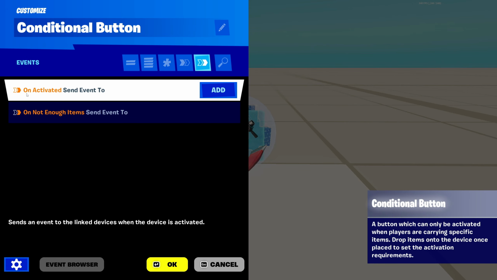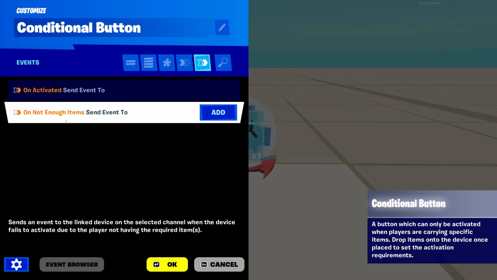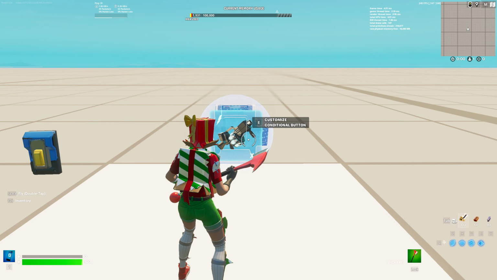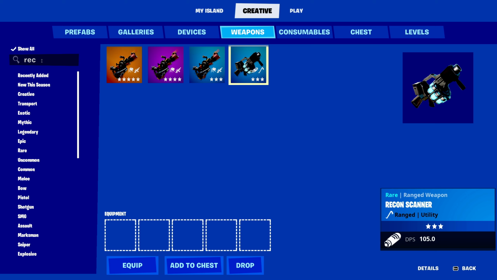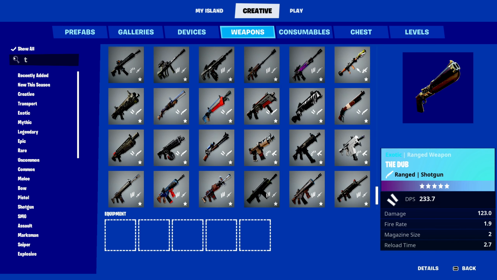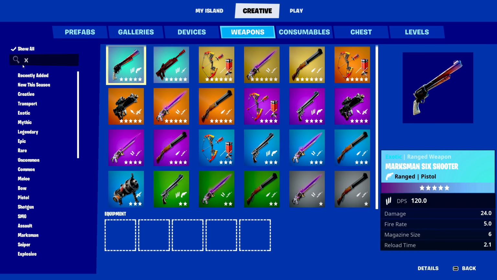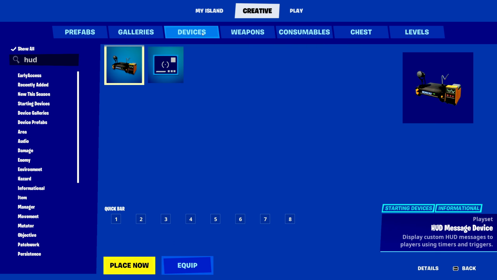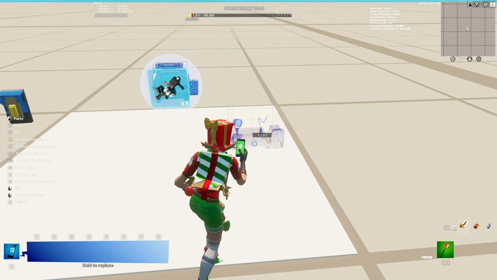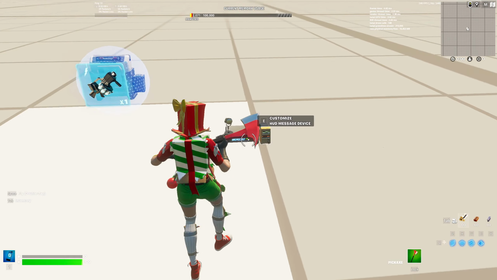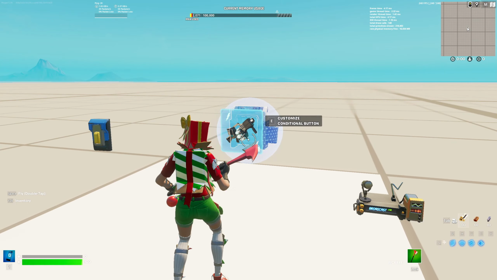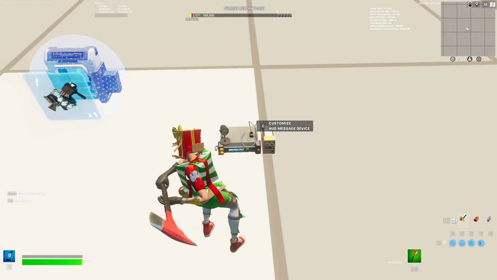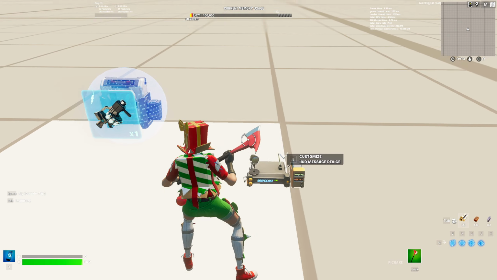The right one right here is on activated, send event to, and on not enough items, send event to. So I'm going to show you what this does in a second. So if you actually go right here, and just for the sake of the video, I'm going to do a HUD message device. I'm going to place this down. And this is our thing we're going to be triggering if you do have a recon scanner. So if you do have a recon scanner, it will send to this device and it'll trigger whatever's on there.